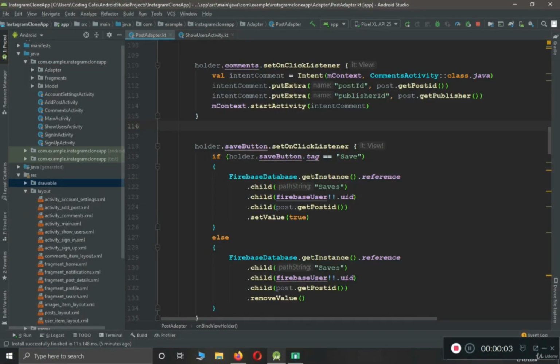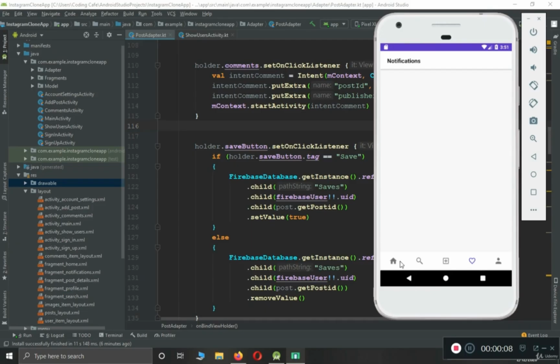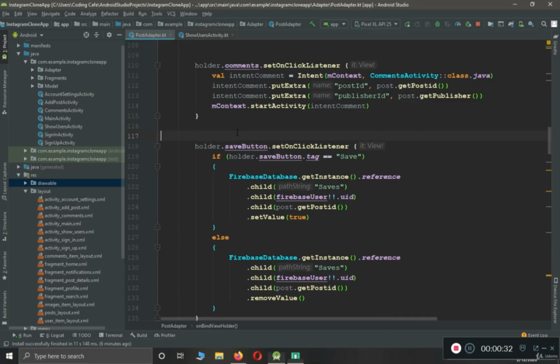Hello guys, welcome back. So in this tutorial, we are going to complete the notification fragment where we will basically display notifications, that is when someone follows you, or some new person follows you, or when someone comments on your picture, or when someone likes your post. So we will be displaying all these. First we store to database and then we will retrieve and display those notifications here on the notifications fragment, just like you guys see in Instagram.